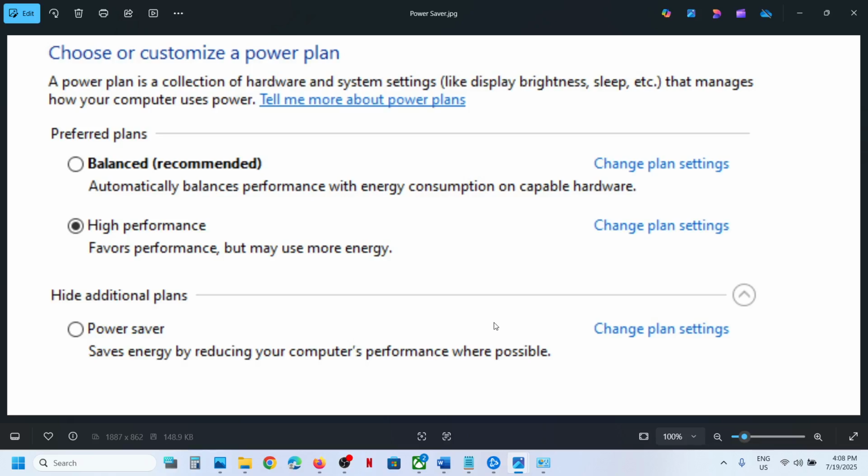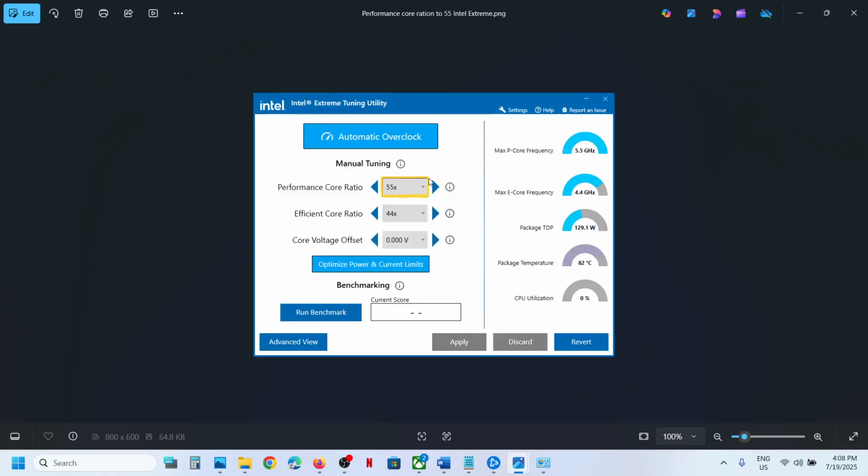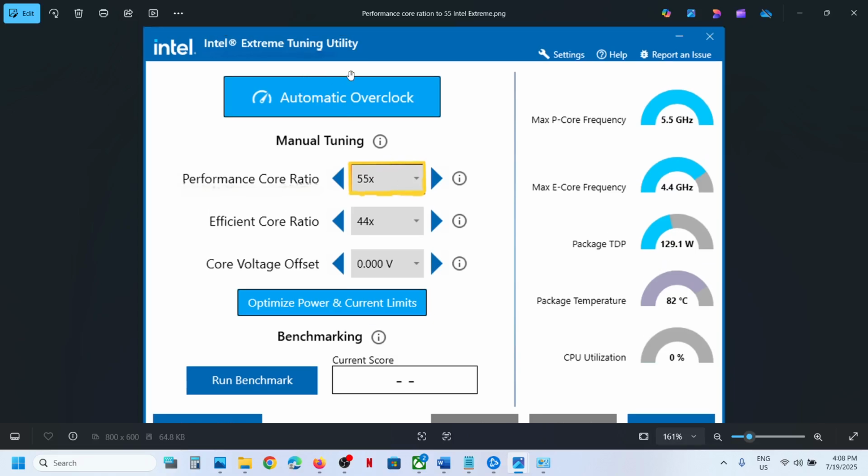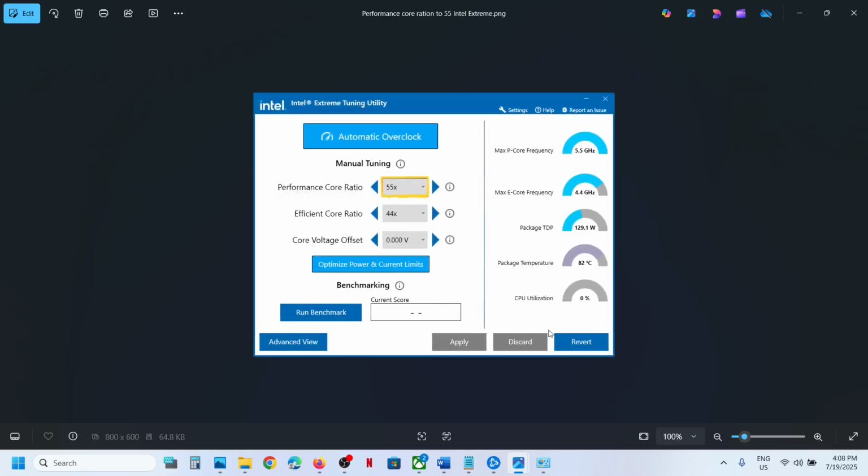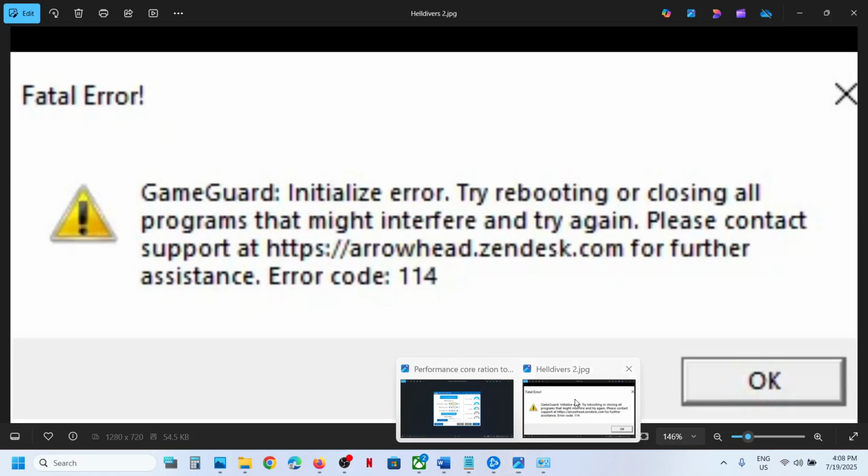If that does not work, if you are using this Intel Extreme Tuning Utility software, if you're not using it, you can install it. You can search in Google, install it, and then you can lower down performance core ratio. If this is set to like 58x or 57x, you can try 55x, maybe 56x, or maybe 54x, and then hit apply, and then you can launch the game and then check. So that should help you to fix this error.